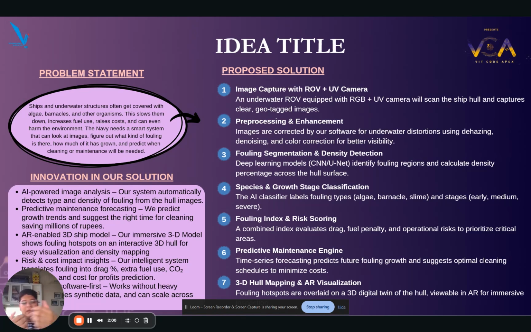Next part is pre-processing of the data. The images collected by the ROV will be processed by our software for underwater distortions using dehazing, denoising, and color correction for better visibility. As you know, there is not much sunlight deep in the ocean, so our images are corrected by our software using various techniques of improving images.